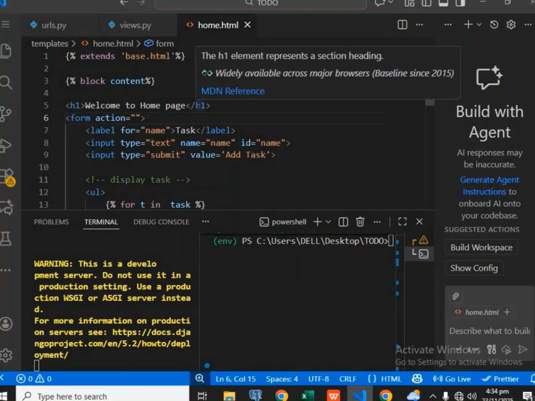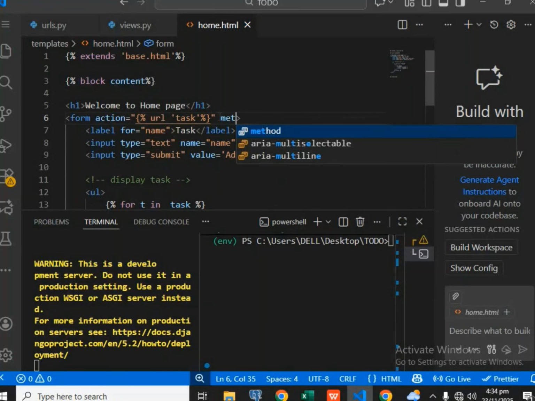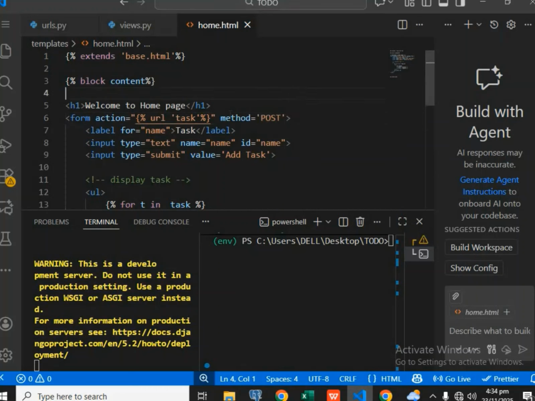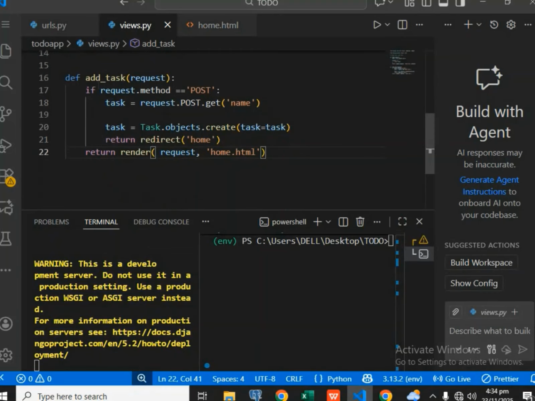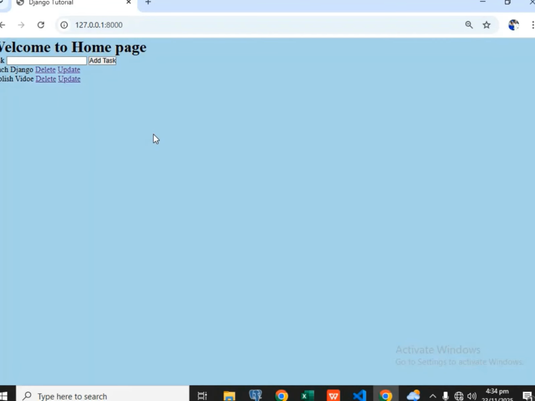What you need to do, you open this tag and do percentage and say URL, and you paste in the name. Now, having done that, we need to say method is equal to post. All right, so this is all we need to do. This action is, if I click on this add button, it should send it to this function and return it to our HTML front end.